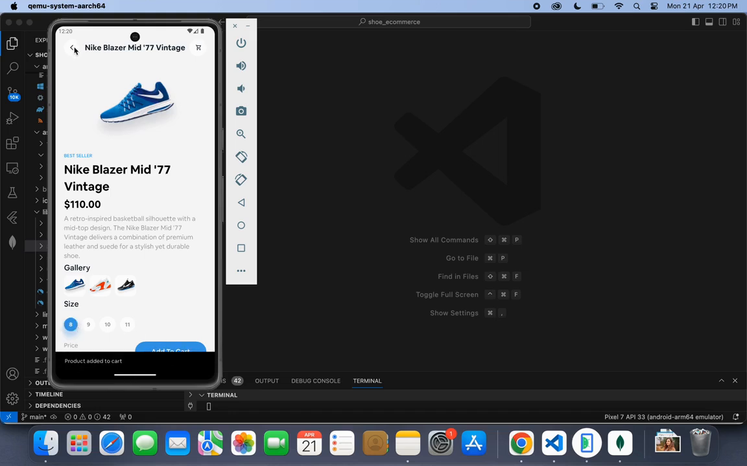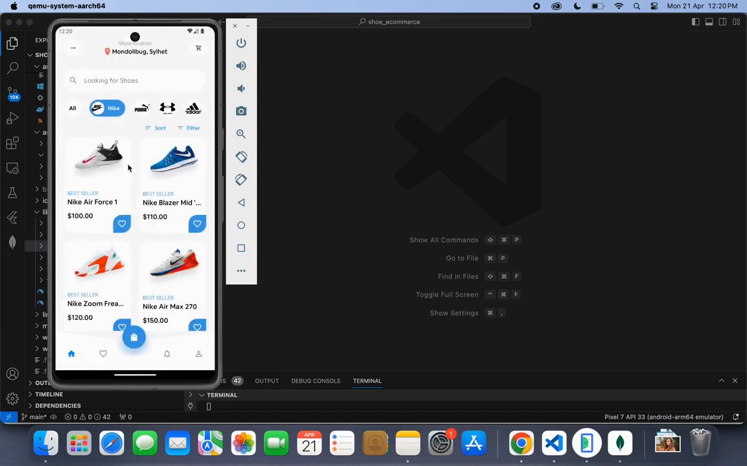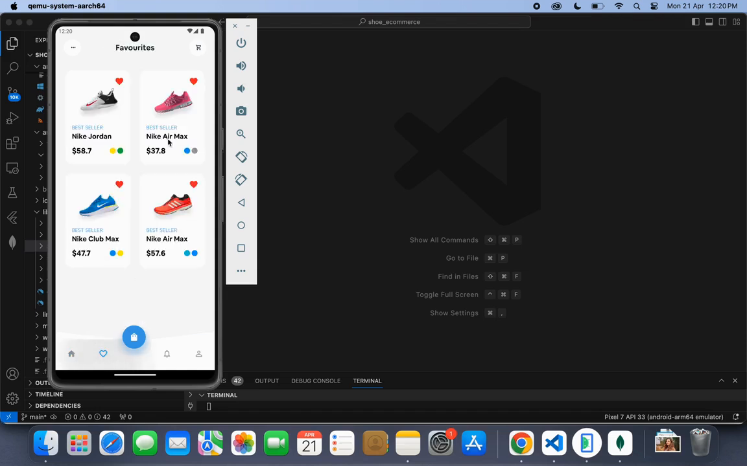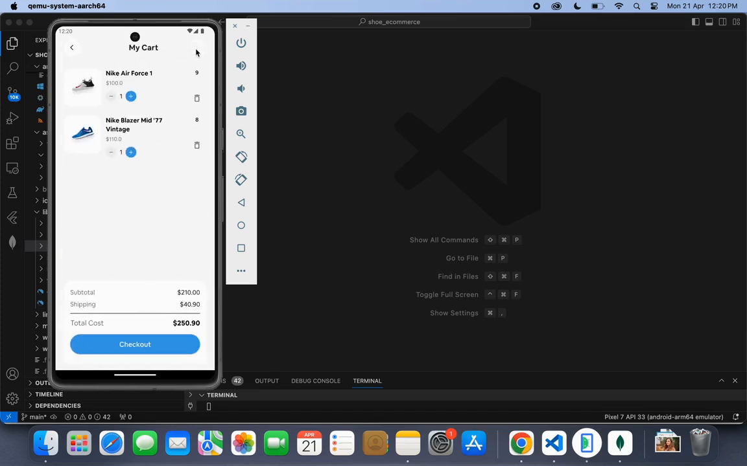If you're unsure you want to buy it or not, you can always add the product in the favorite section, which is accessible from here. Okay, let's go back to the cart. Here there are these two products that we added. I'll remove one of them just to show that we can change the cart as well.